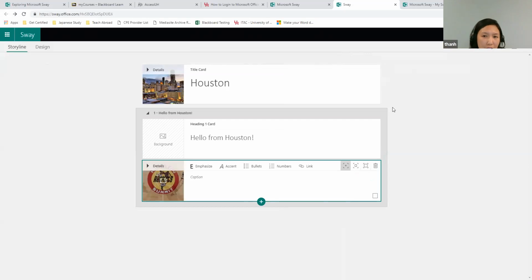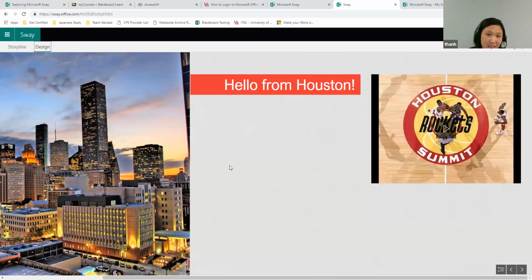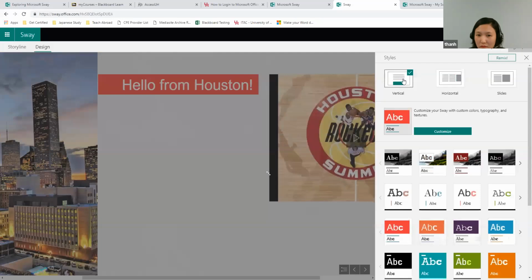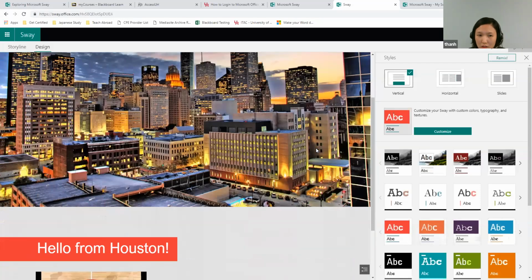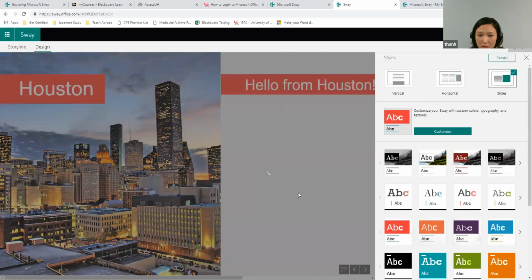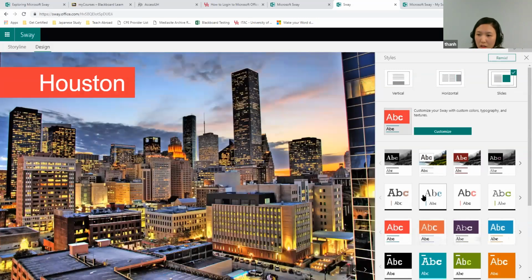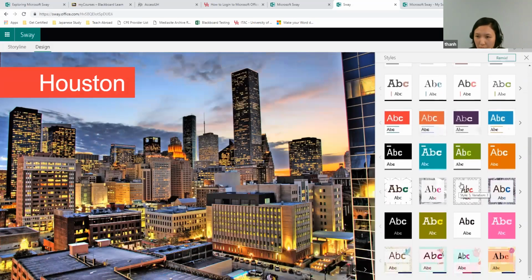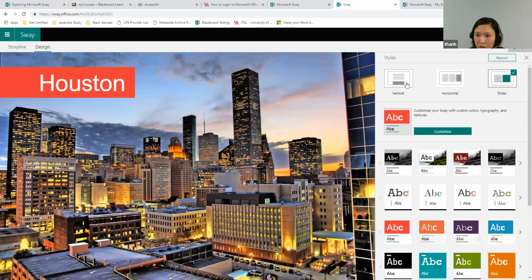So now that I have some content in here, I can take a look at the Design tab, and this is what it looks like. And so far, I'm not very impressed with what it looks like, so I might want to change the style here. So I'll click on Styles, and I could view it as a vertical style. Horizontal was what it was before. I can click on Slides. I can change some of the fonts and the styles here. So there are quite a lot of options.